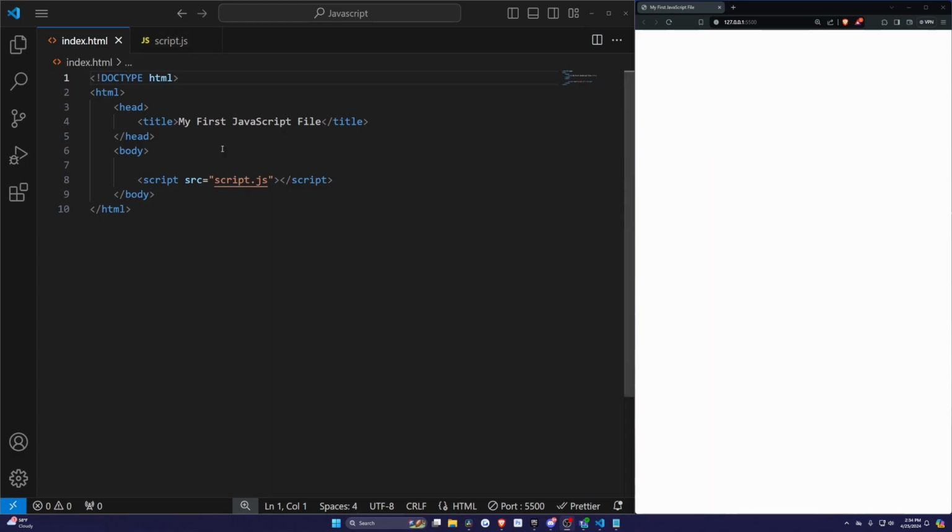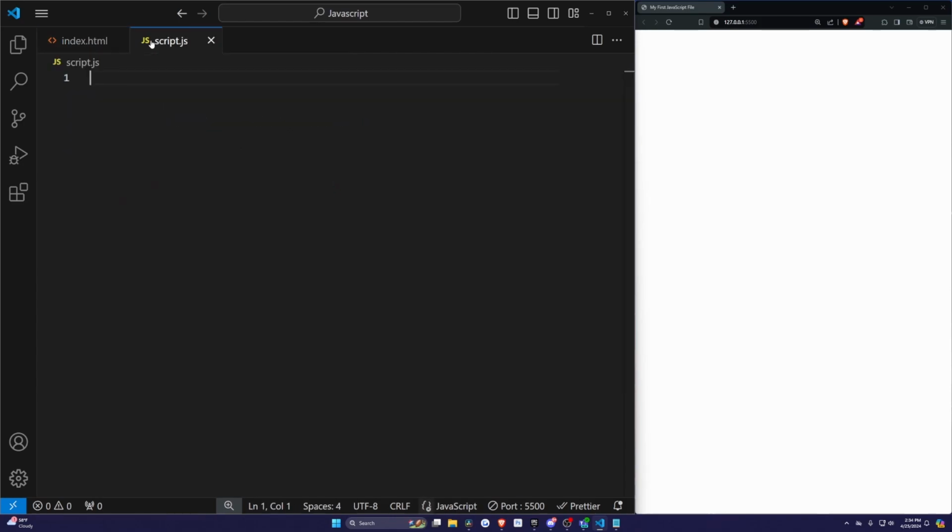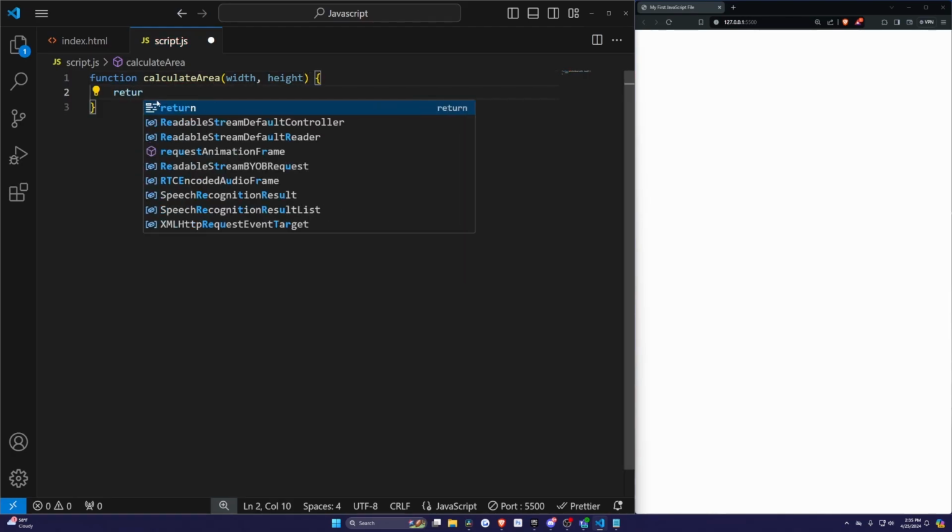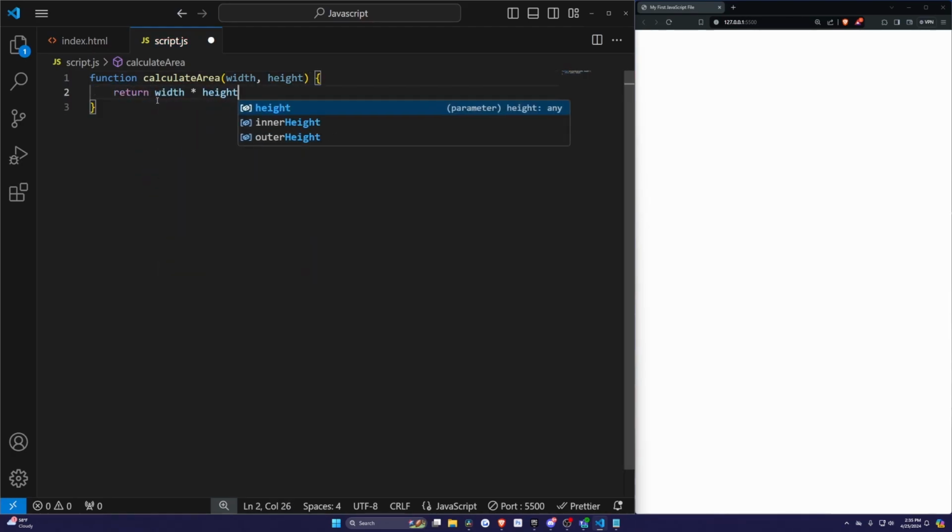So first, in my index.html, I have a body tag, which is pointing to my script.js file, which is where my JavaScript will be. And in my script.js, I'm going to create a function called calculateArea, which is going to have two parameters, like we learned in our last video, width and height. And inside, I'm just going to return width times height, and that's it.